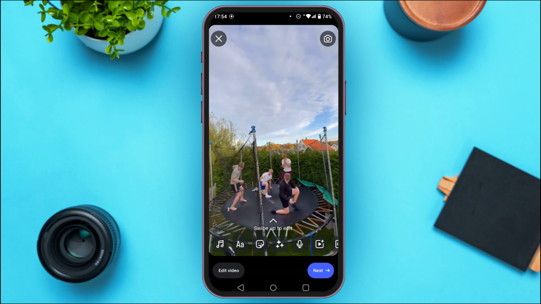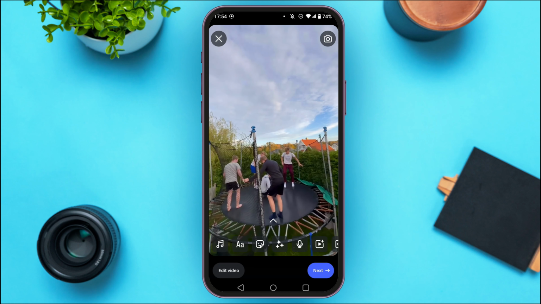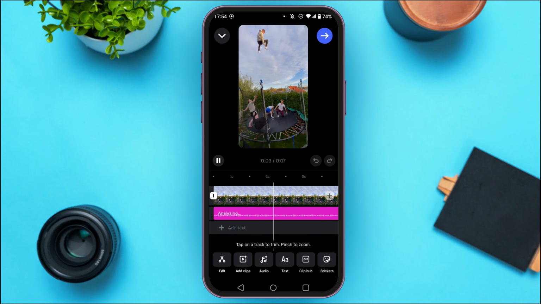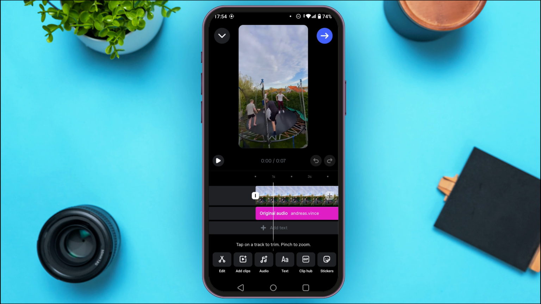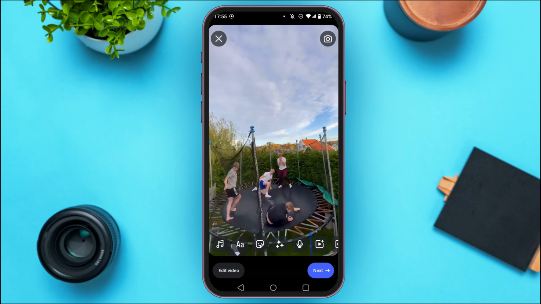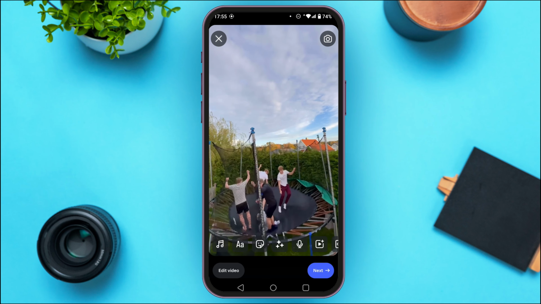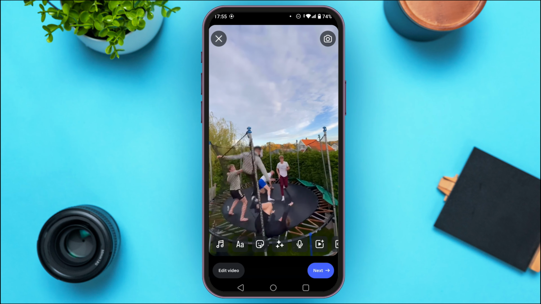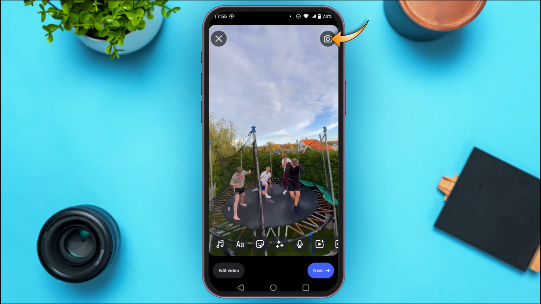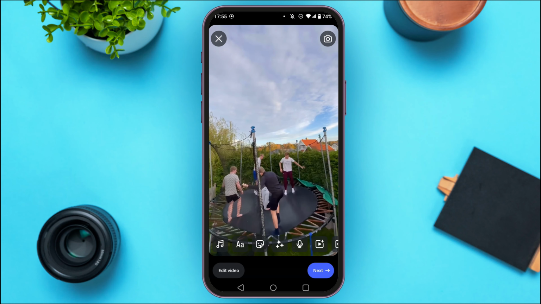If you want to edit this clip, you can also do it by simply swiping up. Now you can see over here, you'll be able to edit the clip, add clips, audio, text, stickers, etc. After you're done, simply swipe down. Now make the necessary changes to the clip. You can also record a new video or photo if you want. For that, tap on the camera icon that you can see at the top right corner of your screen.